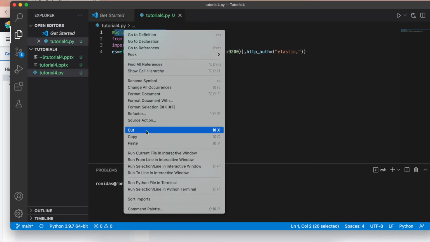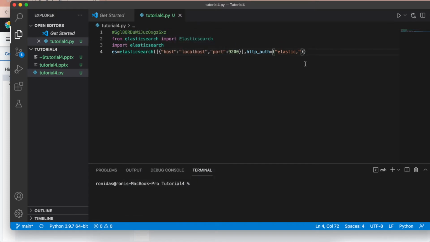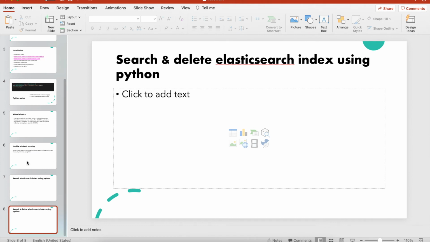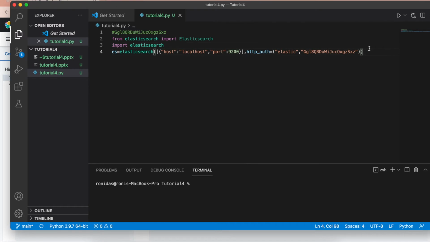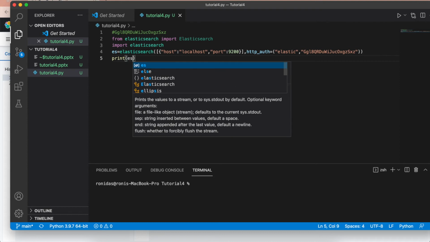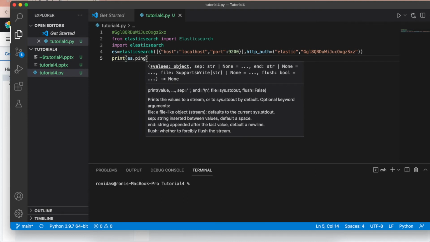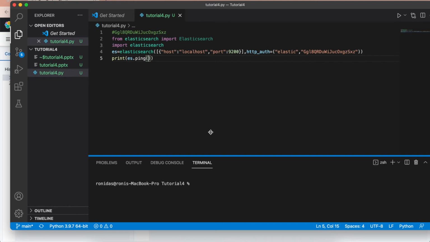Okay, and how I got this user ID and password, I already discussed. In the slide, I've given the slide number 6, enable minimum security. Just open this URL and it will give you the steps to enable this HTTP authentication using user ID and password. Everything is documented over there. After that you just need to print es dot ping. Okay, so let's execute this.